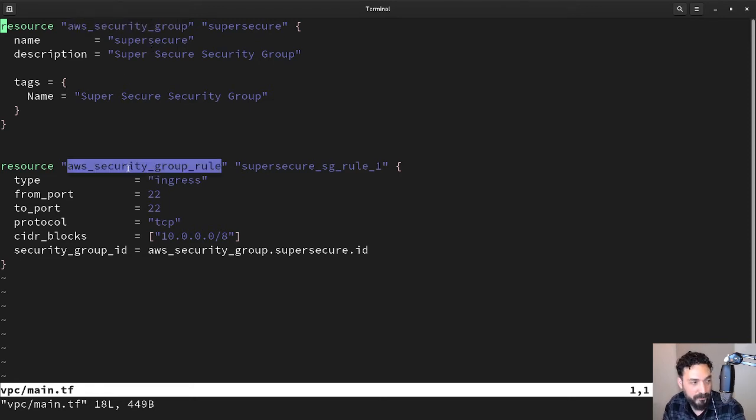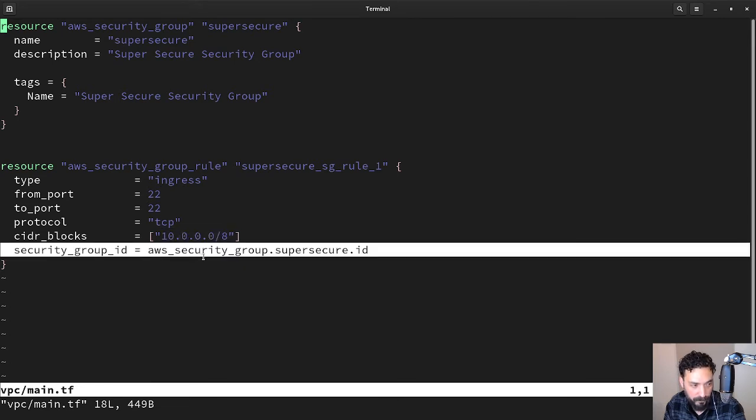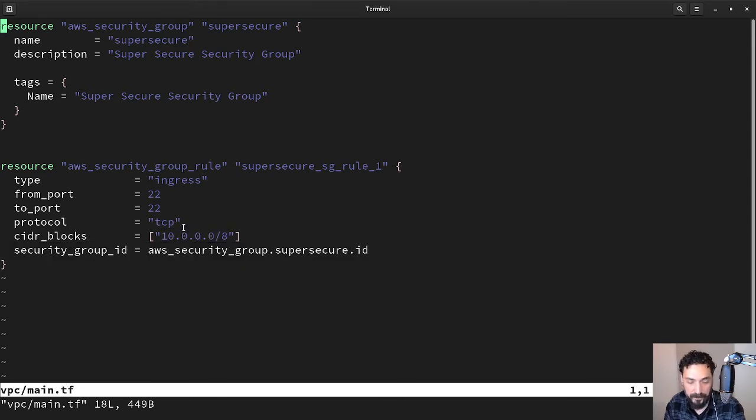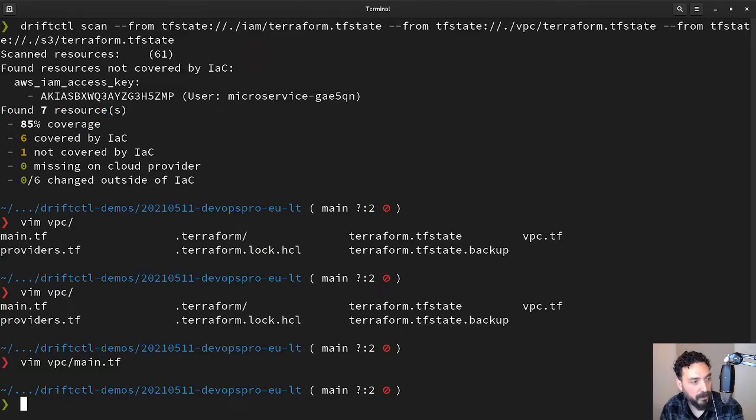So this team created rules separately. That's another way of doing things. And they attached the rule, allowing TCP, SSH, TCP/22 only for the local network. So it was good. You could access the instances, the machines, only from the local network. So good.